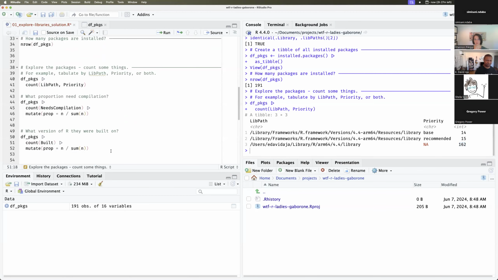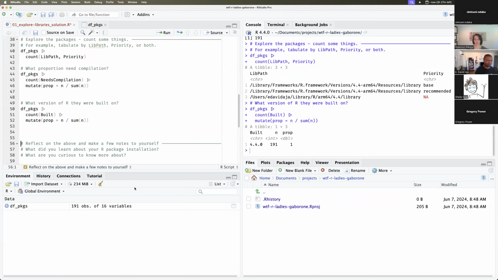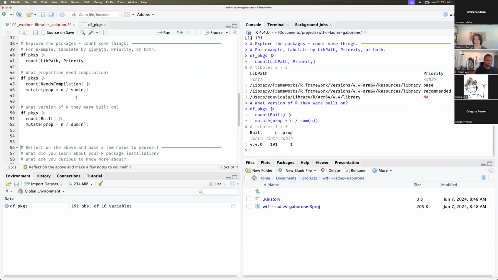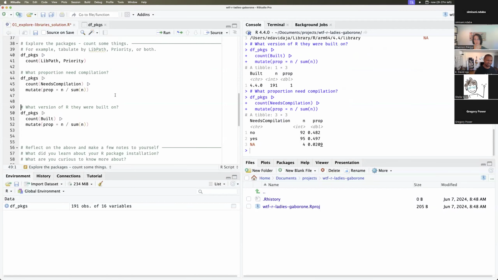What version of R were my packages built on? They were all built on 4.4 because I installed them this morning. And let's see what proportion of them need compilation. It's about 50-50 for me here. Again, some of the meanings of these things we'll explore a little bit more as we start stepping through the different aspects of understanding where packages come from and how they get on your system.